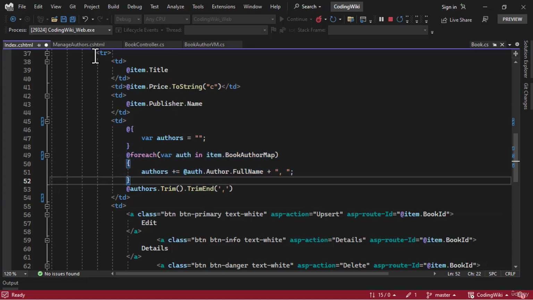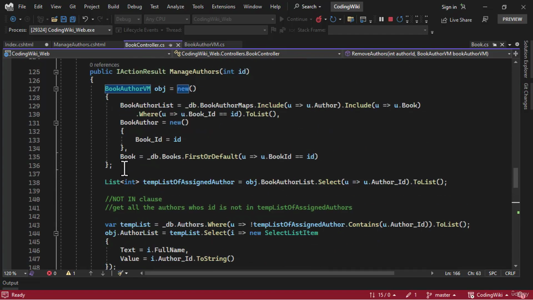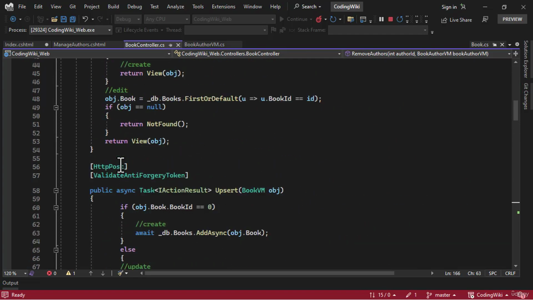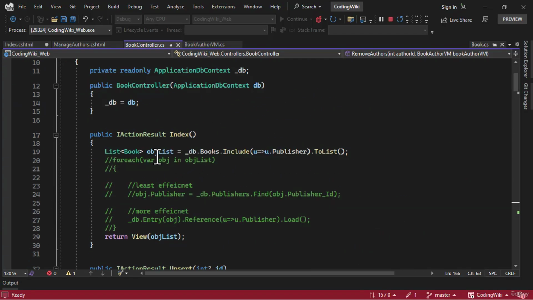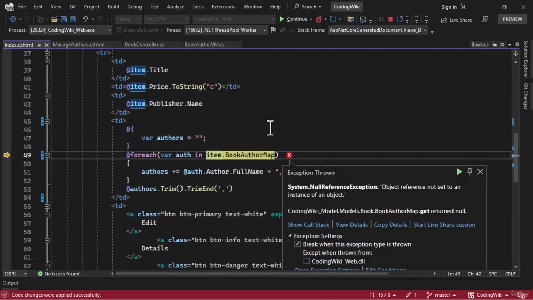Once we uncomment that, if we go back to our book controller and in the index action, where is that? Right here, we are not including the book author map. We are only including the publisher, so the book author map will be empty. So if I save that, hot reload kicks in and we directly see the exception. Book author map object reference is not set to instance of an object.